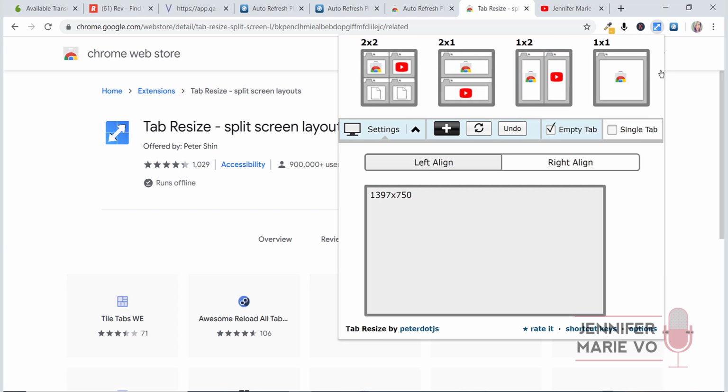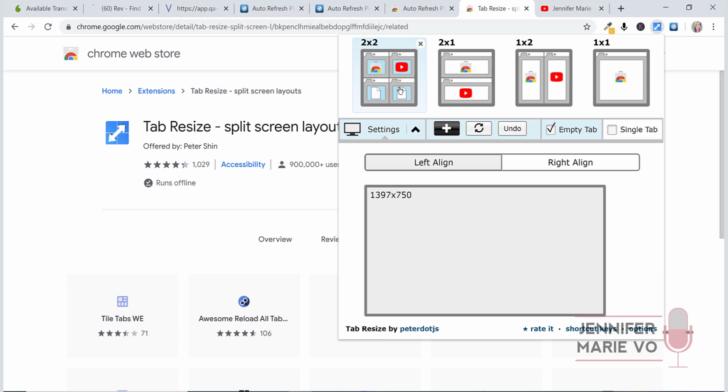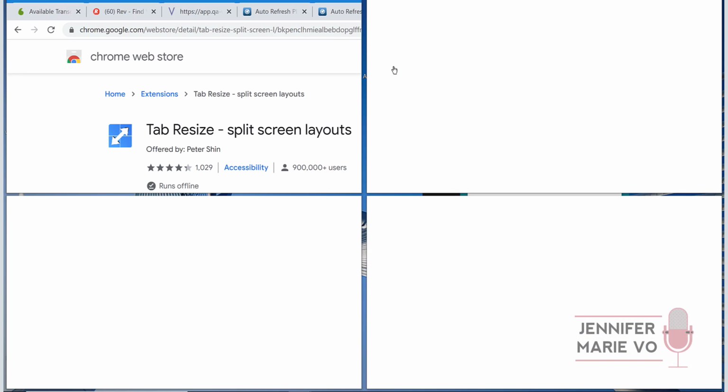You can actually also put in your rows and columns. So you could say I want 3 rows and 3 columns if you wanted to monitor 9 different ones. If you just wanted to do 2 and 3, I'm just going to stick to the 2x2. So let's just say I want to monitor 4 different ones.